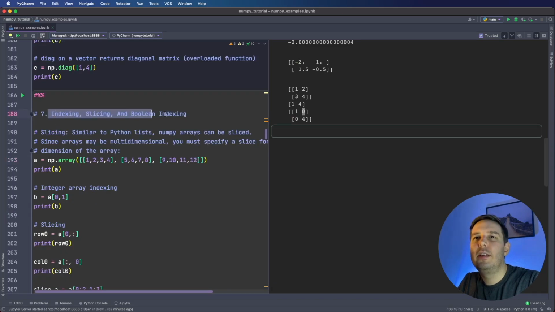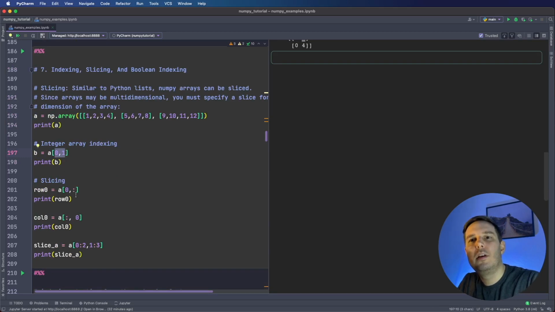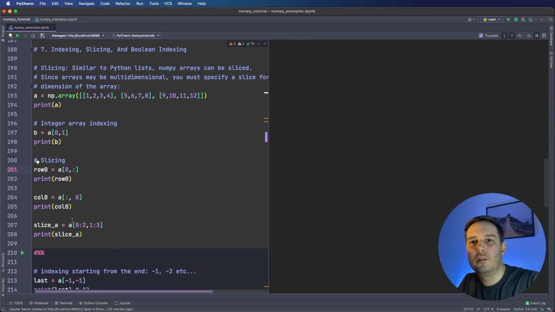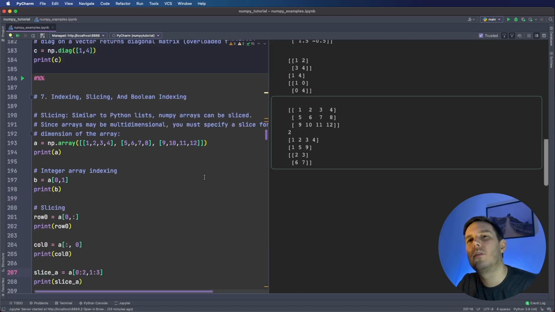Then let's have a look at how we do indexing, slicing, and Boolean indexing. This is very similar to Python lists, so I will go over this very quickly. We can access an array by giving it a comma separated index for each dimension. We can also do slicing with a colon, so this will go from start to end in this dimension. For example, if you want column 0, then we will go over all the rows and only take column 0. So let's run this. And then here we will see the different outputs for all the slicing operations.